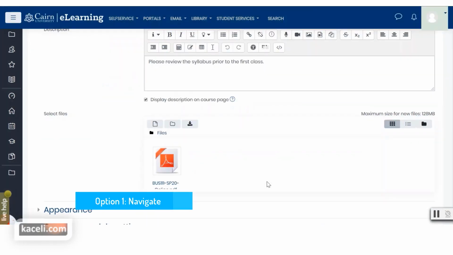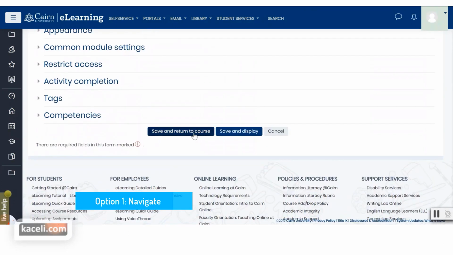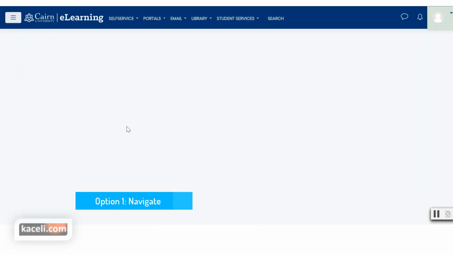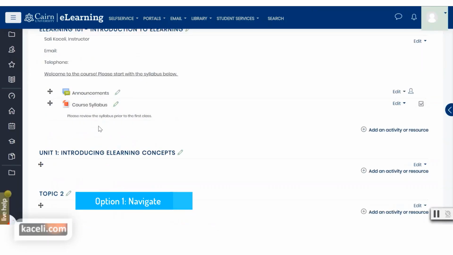So the process so far is very similar. You're navigating for the file, just like you attach a file to an email. You're navigating, you're selecting it, and then you're coming back here, and then you're clicking on save and return to the course. Notice there are additional settings here that you can check and see for yourself. But as you're beginning with this system, there's no need to mess with any of those settings at this point. Then we click on Save and Return to the course, and at this point the syllabus has been posted, and also this is the description right under that item.